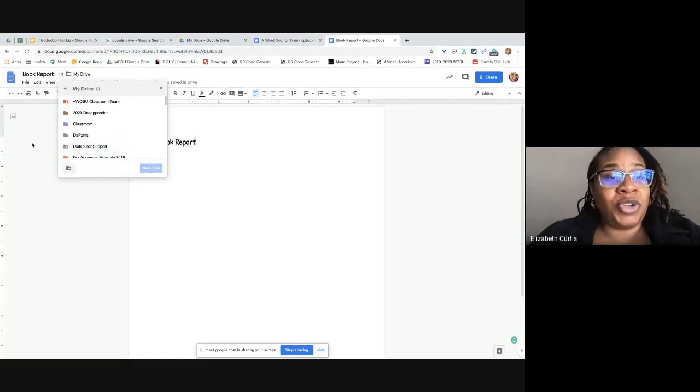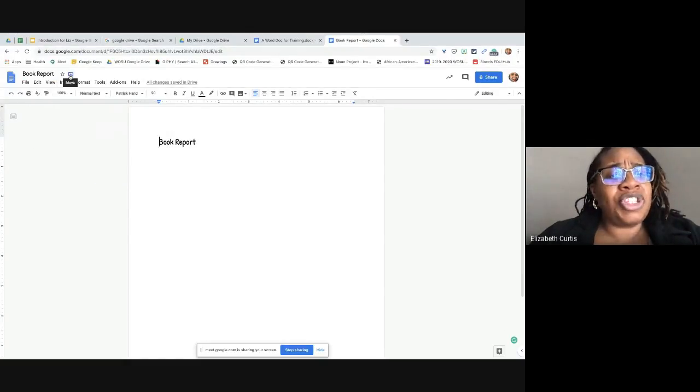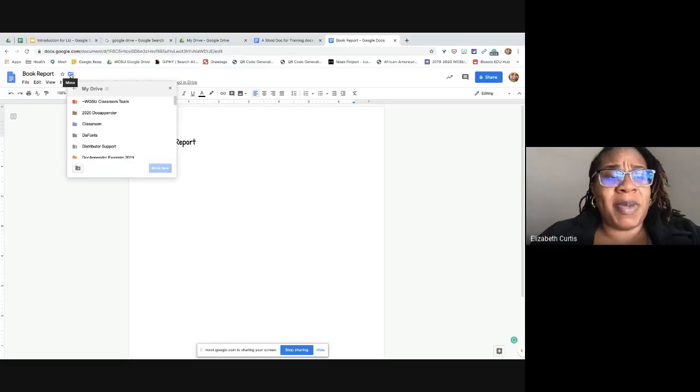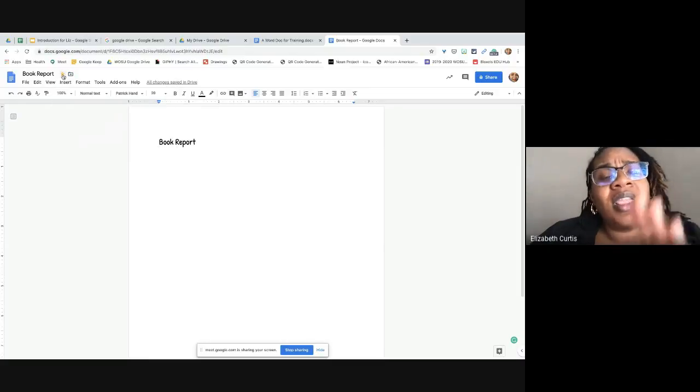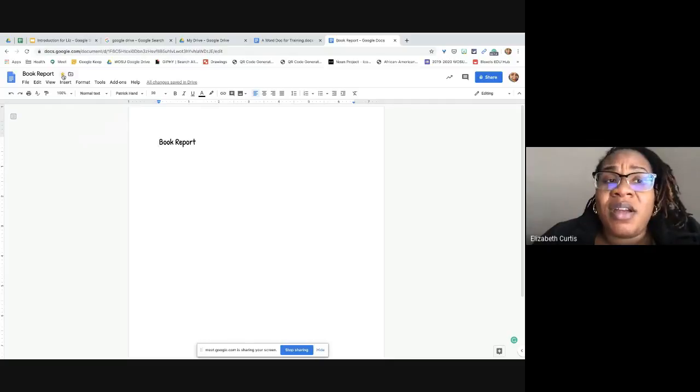I just want to show you real quick, you can change the folder that it goes to just by clicking that folder that's next to it. And remember I talked to you about starred files? There's a star right there. If I were to click that, it would add it to where my starred files are on my drive. But I am going to unclick that because I don't want that there.